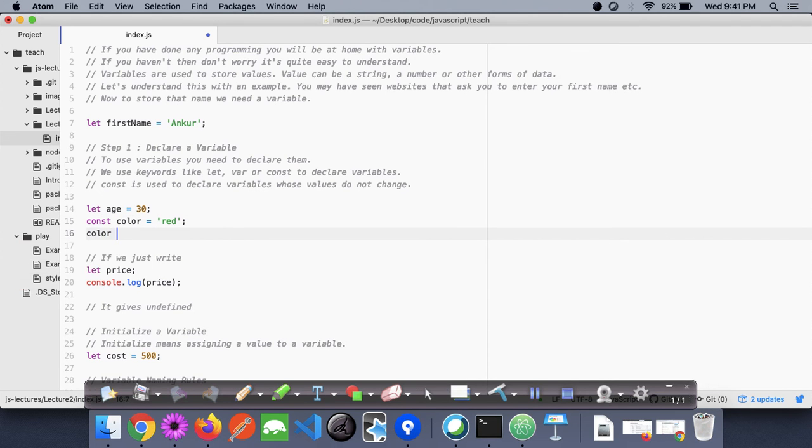Like I don't want someone to go ahead and make it yellow. I always want this color to be red. Then I'm going to use the const keyword. This is a keyword in JavaScript. Keywords are nothing but the syntax that's being used by JavaScript to tell something. So here const means don't change this variable's value going forward, it'll always be red.